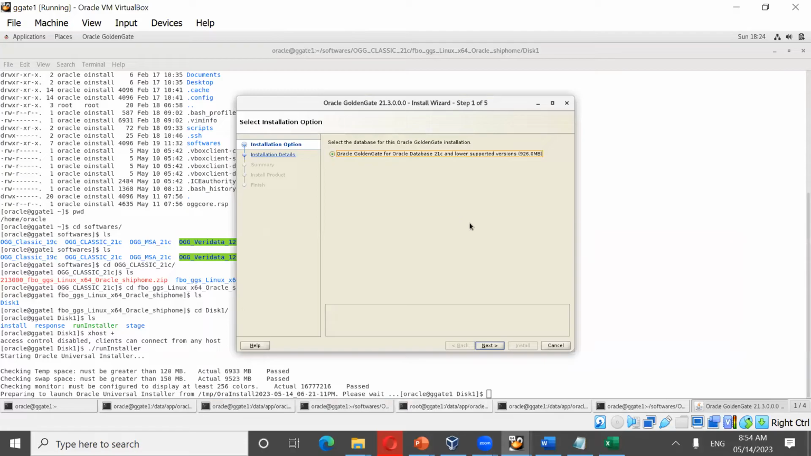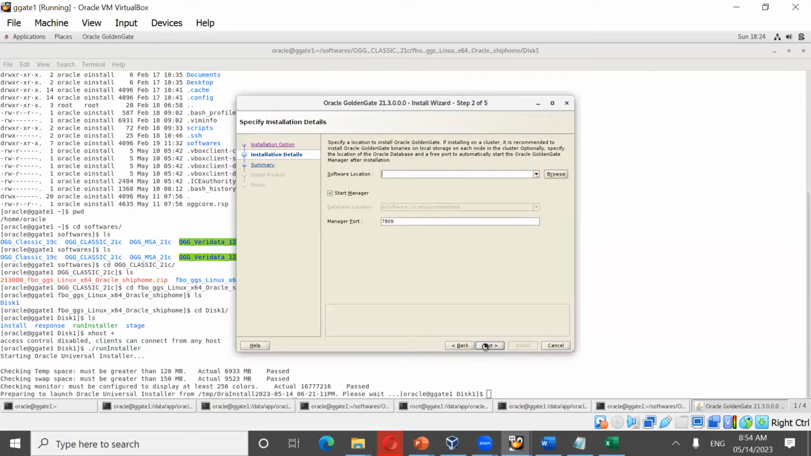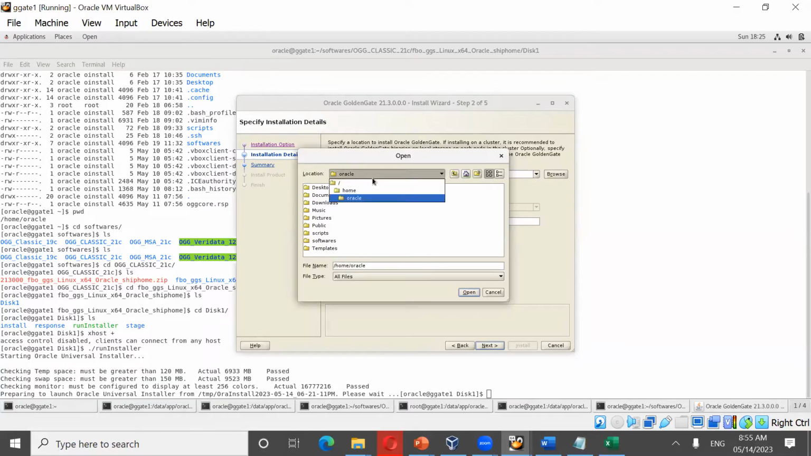So now we'll go ahead and select this option. Select the database for the Oracle Golden Gate installation. So you will do Oracle Golden Gate for Oracle Database 21C. Select next. Now you have to provide the software location. So basically the software location is the location where you will be installing Oracle Golden Gate. So this is going to be the Golden Gate installation directory. You can install Golden Gate anywhere, like in a separate mount point or an existing mount point, wherever you want to install. Just ensure you have sufficient space in that mount point, because for storing the trail files, you will need the space.